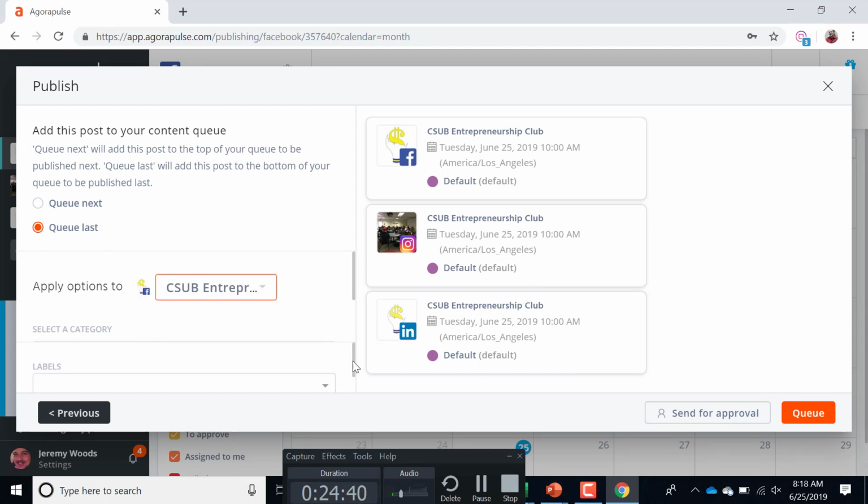So you can choose categories, and we don't actually have any categories right now. We can develop that later in the summer. Right now, just leave it on apply options to, and then queue.